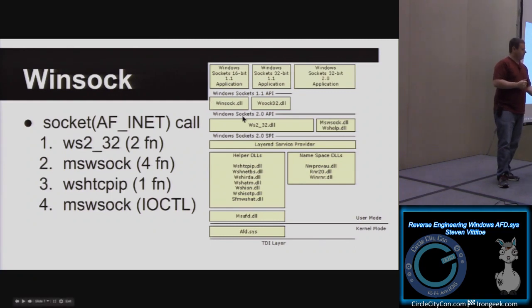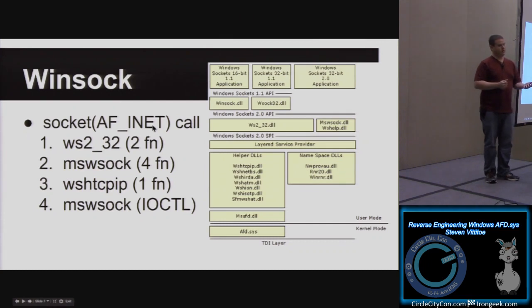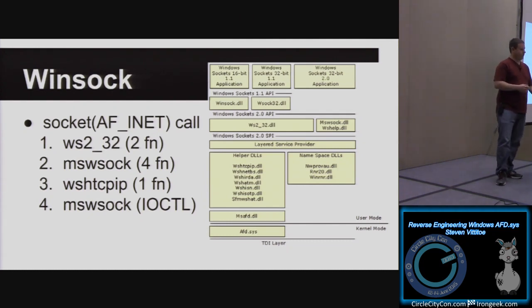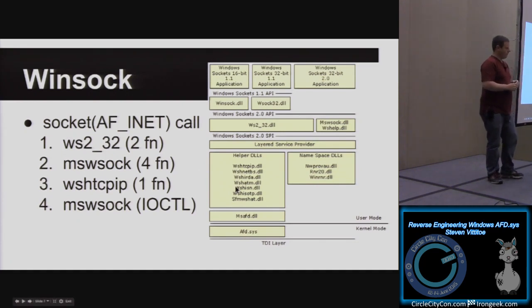From there, you say, I want to open a socket, and you do that with the socket call. You tell it what kind of socket you want to open. So AF_INET is a socket for communicating with TCP/IP. AF_IRDA is a socket for communicating with infrared data. So there's a handful of these that are supported by helper DLLs in WinSock. So there's TCP, NetBIOS, IRDA, ATM, and there's a few other new ones that have been added as well.